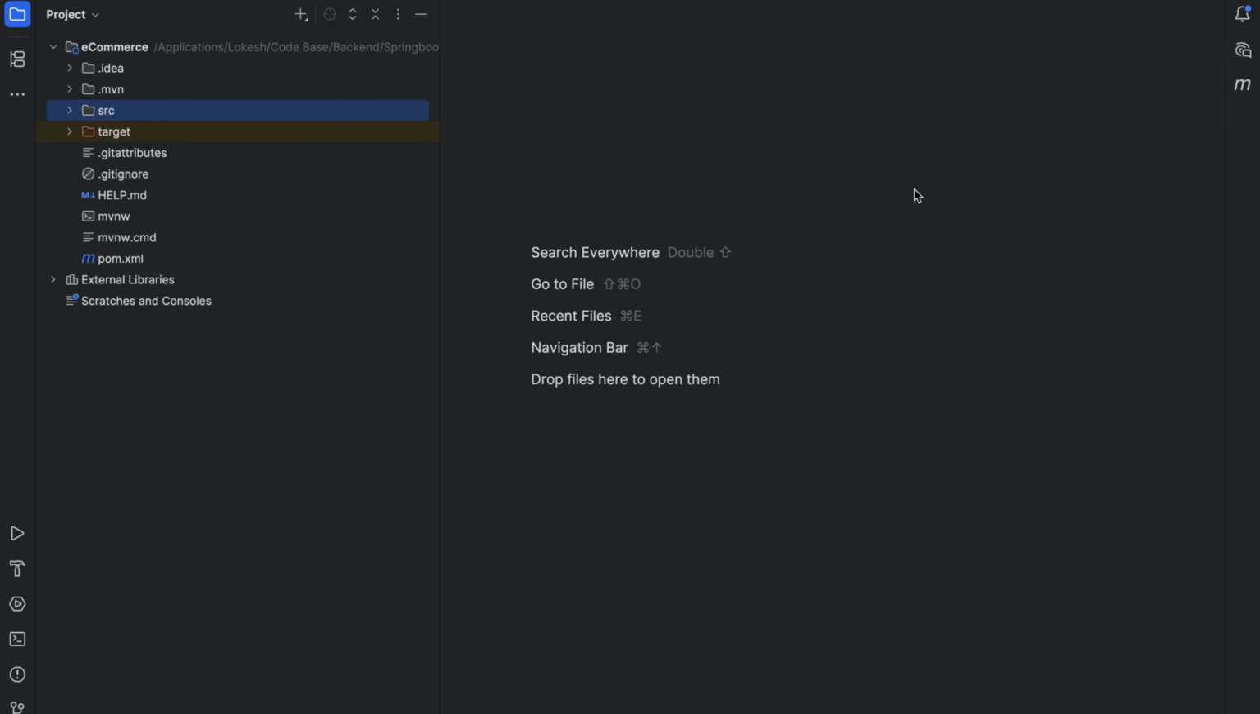Today we are diving into a very common question in Spring Boot. Should we use application.properties or application.yml for configuration? We will break it down with real examples, covering the pros and cons, and help you decide what's best for your next project. So let's get started. First, we will see what they are.